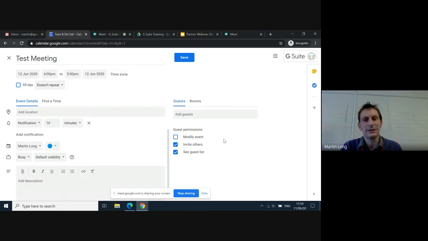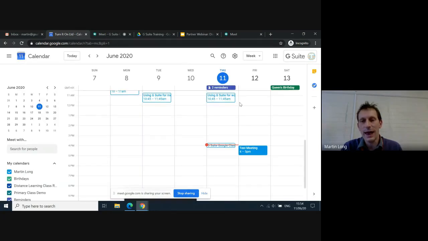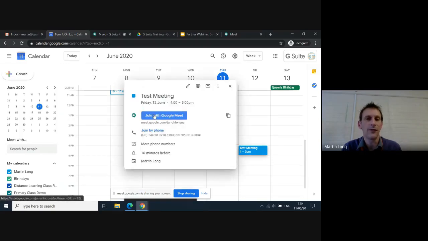So if this is a lesson and you're setting it up with pupils, I would untick the ability for guests to invite others along. And also if you untick see guest list, it means that pupils can't see each other's details, but you might want that privacy if you are a school working with someone externally. Maybe you're inviting in a social worker or somebody to work with the children or work with other members of staff. So you would have guest list disabled so they couldn't see each other. And from a GDPR point of view, that keeps their personal information safe because they can't see each other's email addresses. So if I save that up, that's in there, and if I click on it, I could join the Google Meet from there.